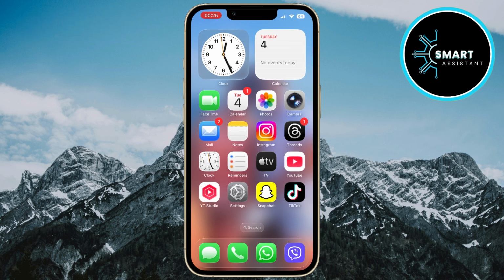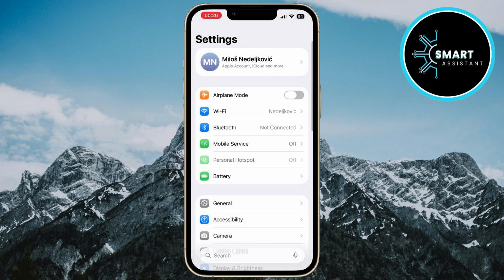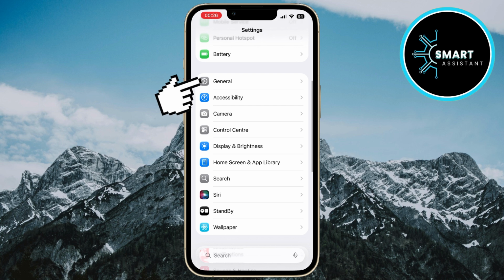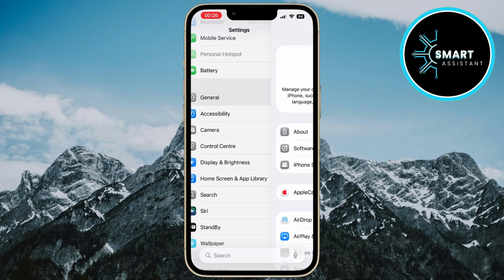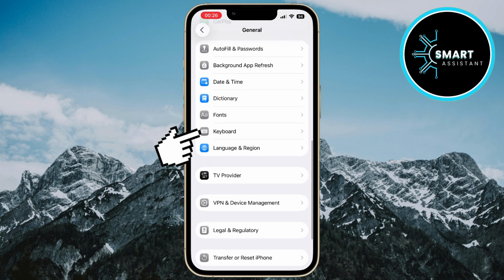So, first, open Settings. Once you're in Settings, scroll down a bit and find the General section, then tap on it. Inside General, scroll down again and find Keyboard, then tap on it.